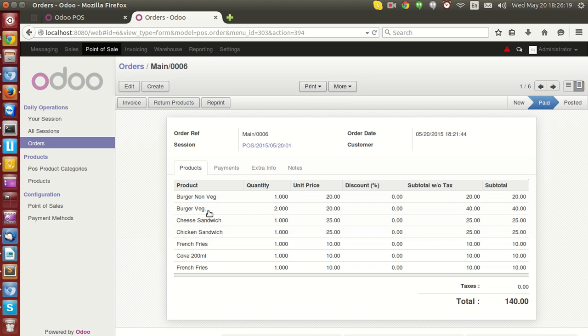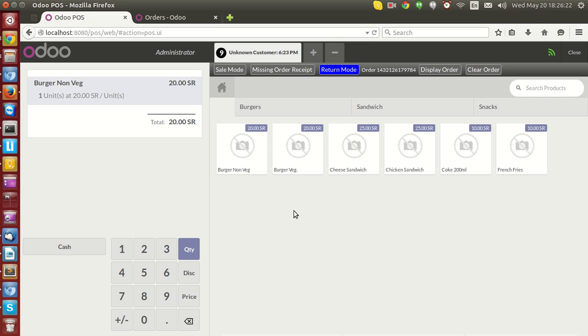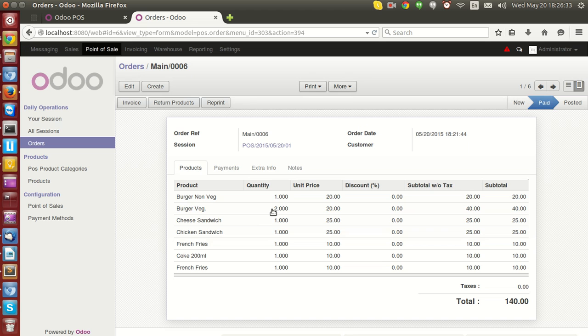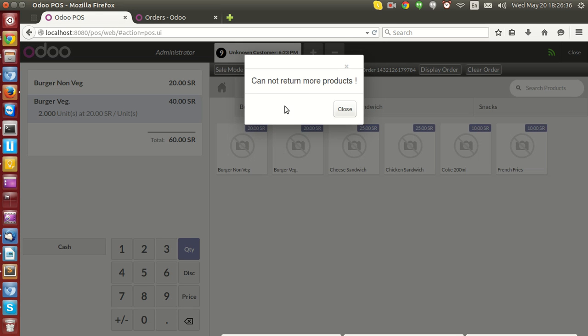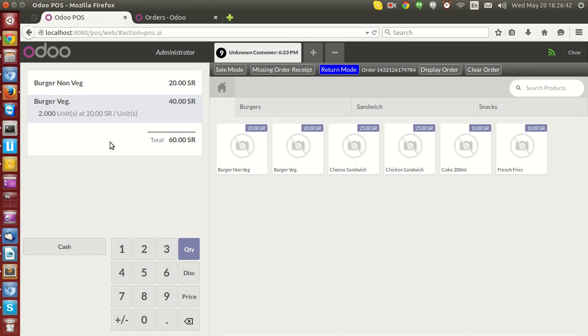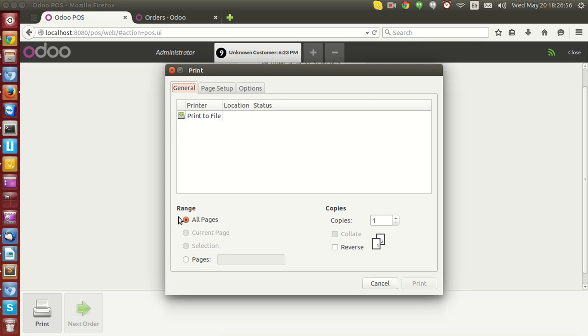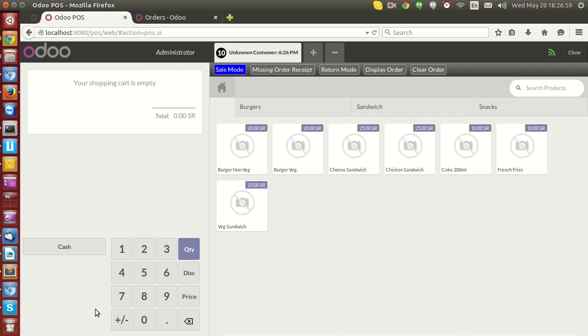So he can only add that much quantity of products that are mentioned over here. For example, let's take burger veg. There are 2 quantities of burger veg, so he is returning 1 quantity of burger non-veg and 1 quantity of burger veg. And now when I click again, it will let me add 2 quantities because he has ordered 2 quantities. And now if I try a third time, it will not let me add. So now if he wants to return these 2 things, we will complete the flow, enter the quantity and validate it. As soon as we validate, let's check how it's being handled on the back end.